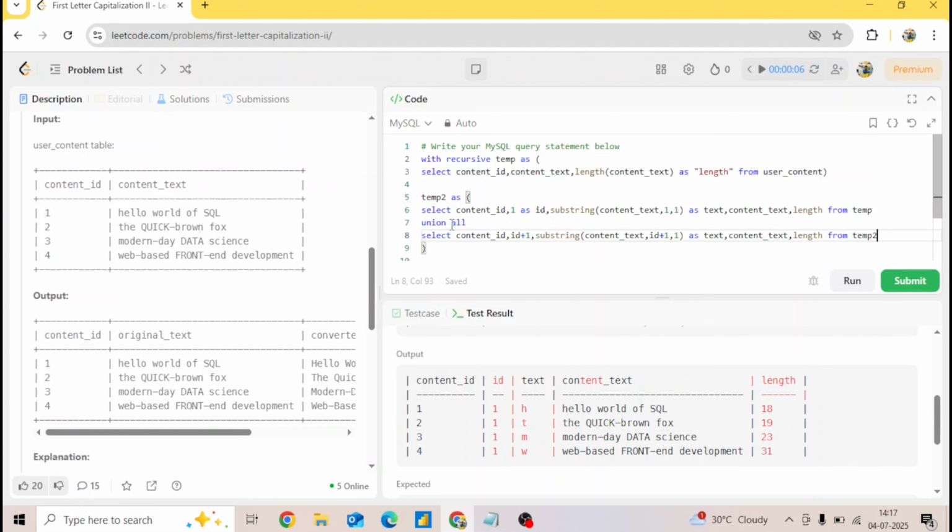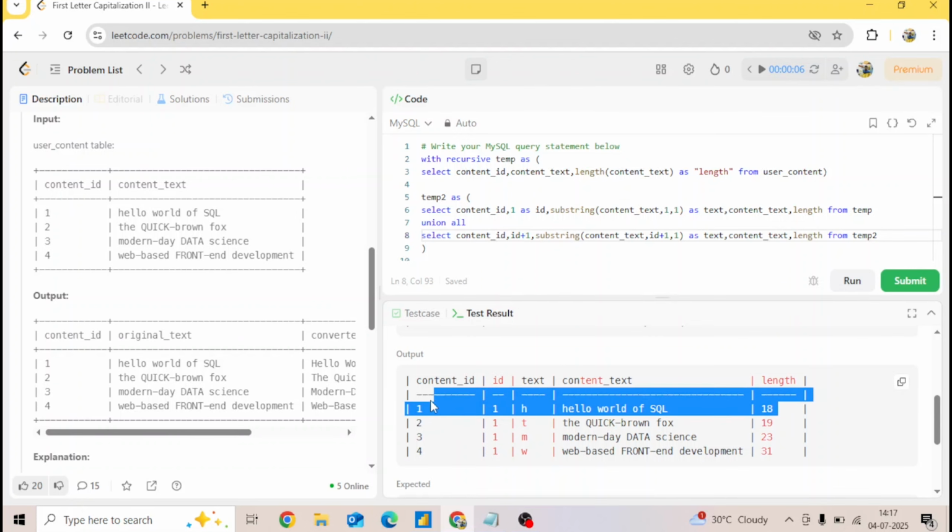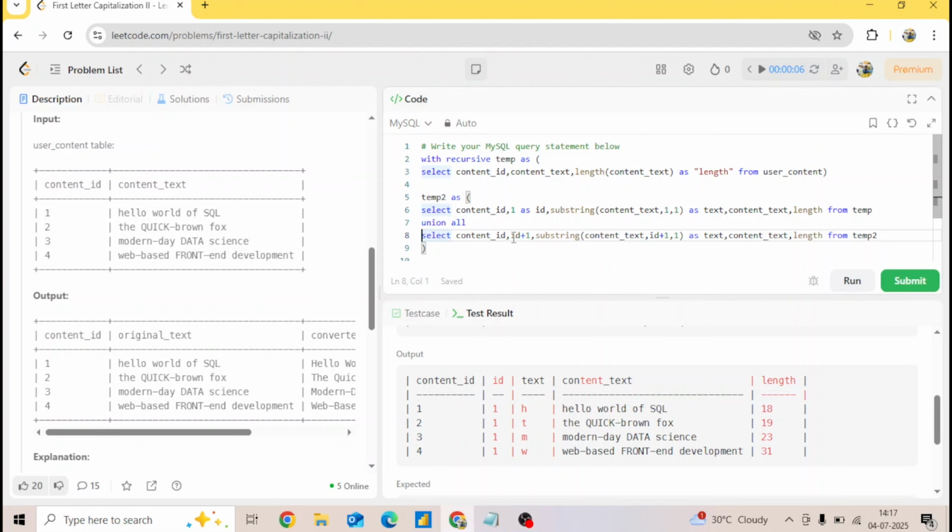So from temp2. What is happening over here is that initially it is going to pick this, and when it performs this union, right now id is 1, so this will be id 2, and content id is going to be the same, 1 only. Substring of content text, that is this text, and now it is going to start from the second position, that is e, and it is only going to get me the value e over here. So every time, it's going to iteratively give me all the characters present in this particular text for every content id.